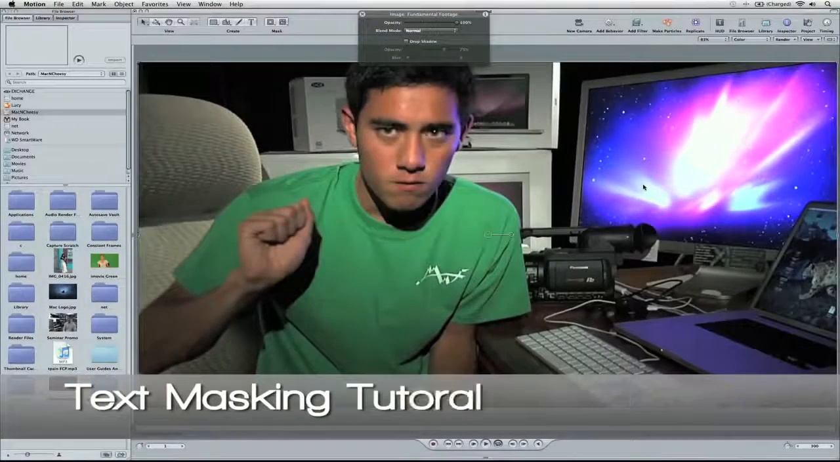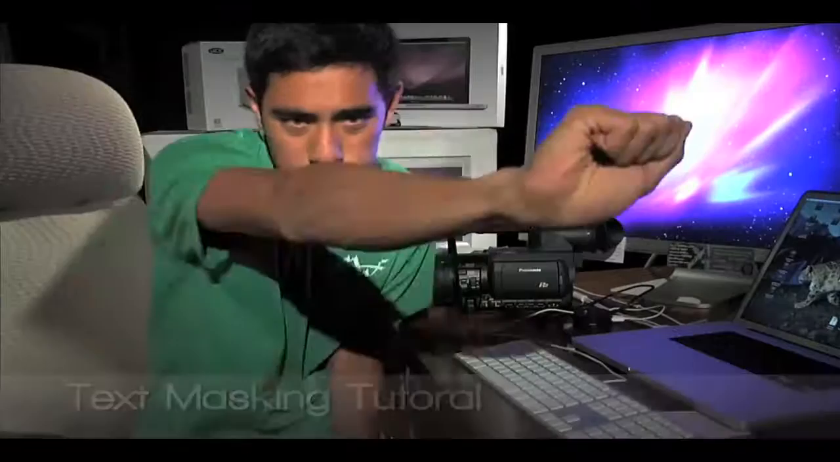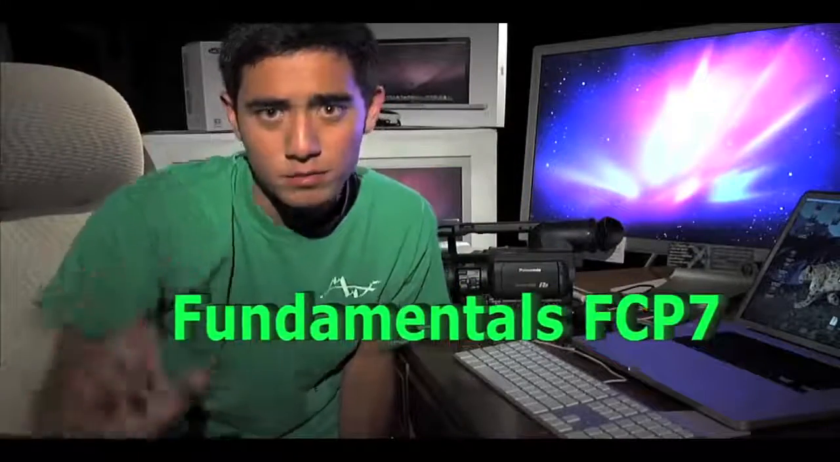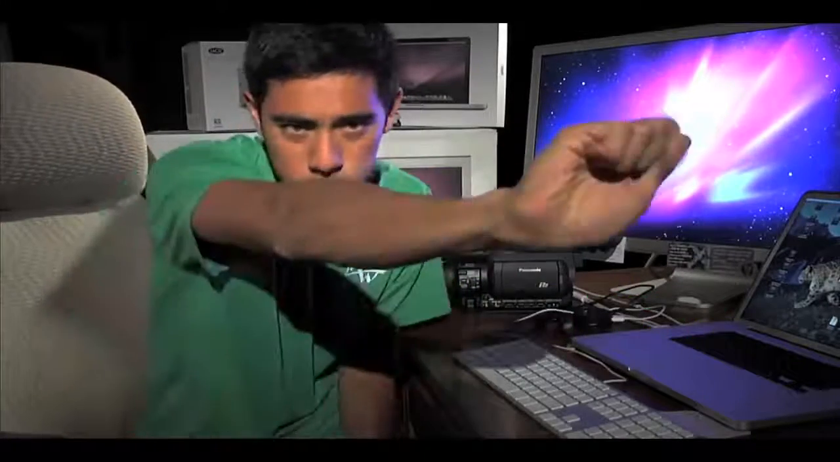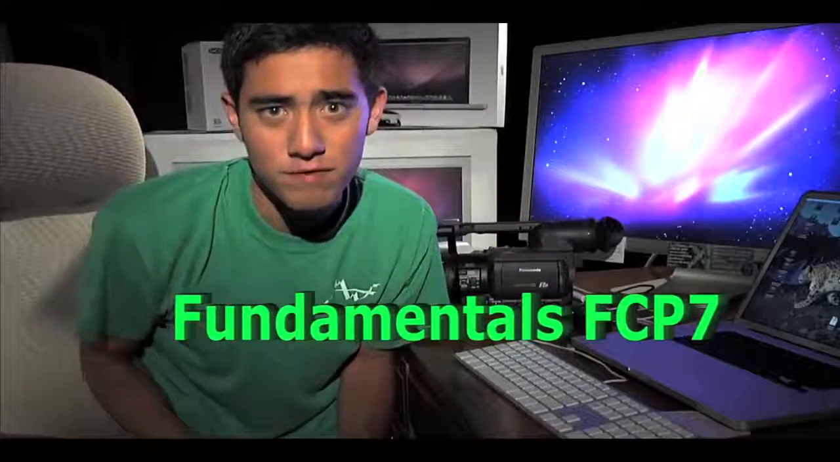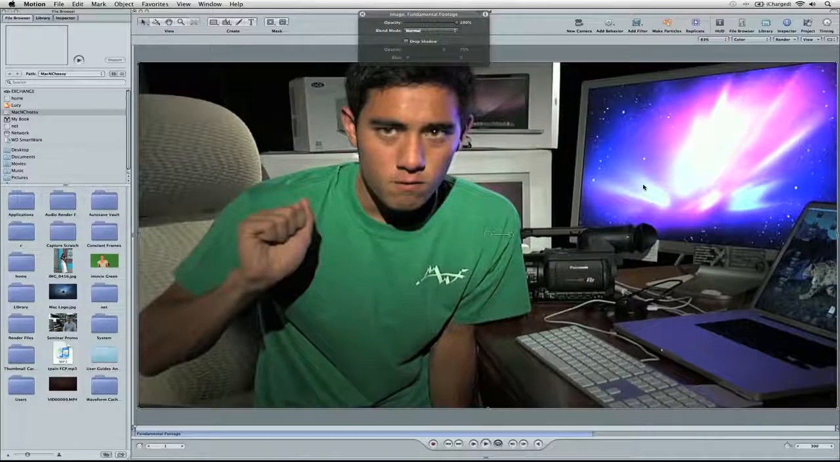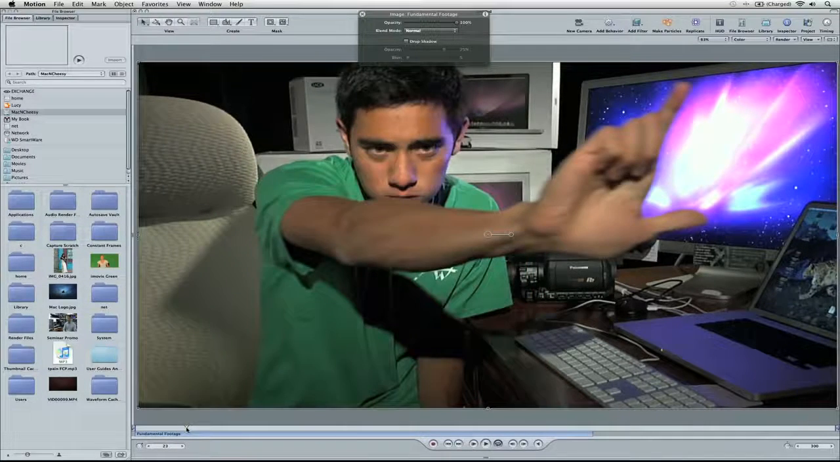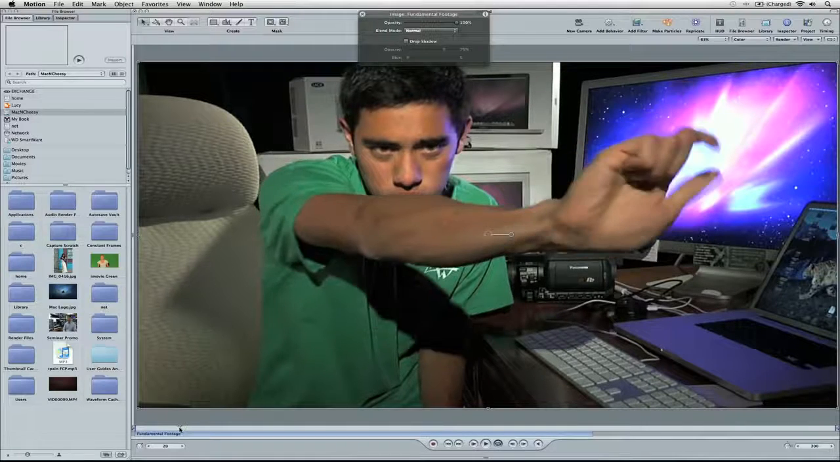Okay, so I want to show you the effect we're going to be doing here. You can see it's basically a text element with my hand wiping across and making it come into the scene and then interact with me as I pull it up and then back down to the bottom of the screen. It's pretty simple, it just involves a mask and some keyframing frame by frame. So let me show you what to do.